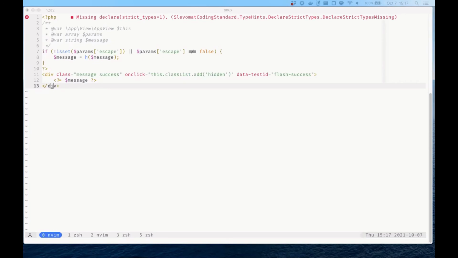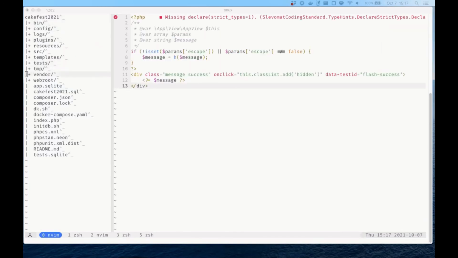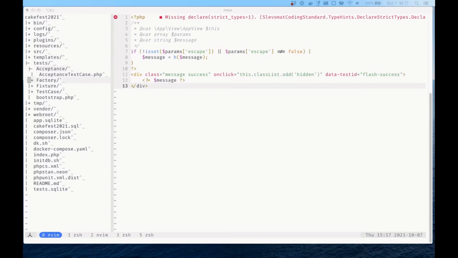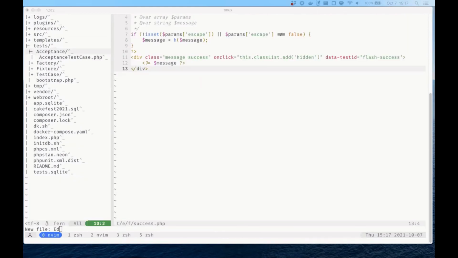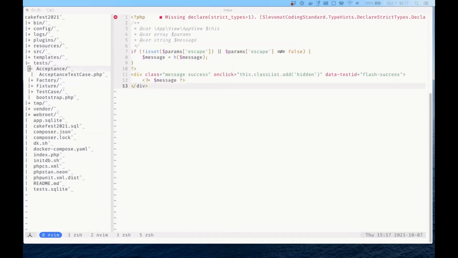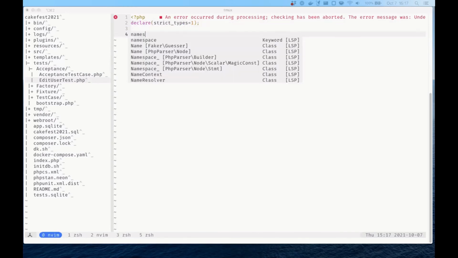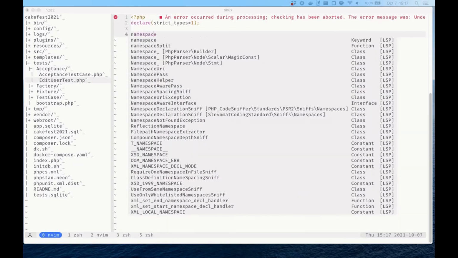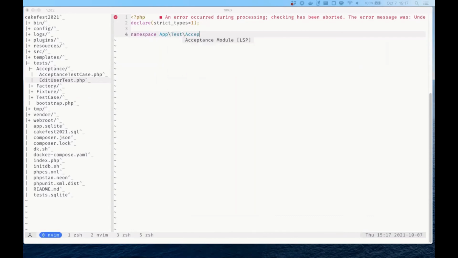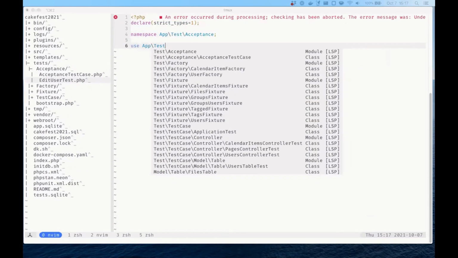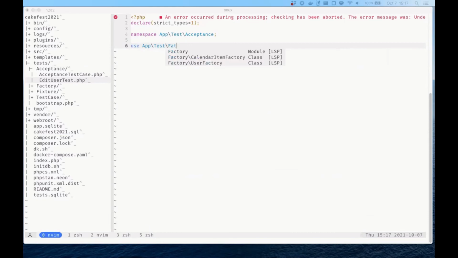Okay, so our flash messages are looking good, ready to be browser automated. Now we're going to make a new browser automation. Let's call it edit user. Right. Declare script. Here. Equipments. Factory.